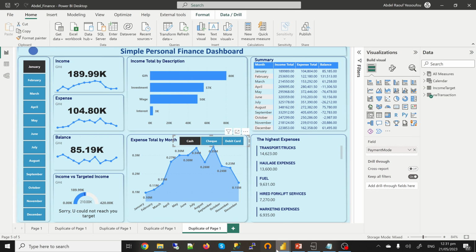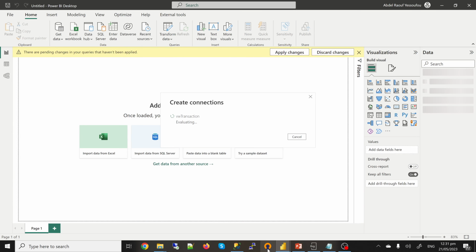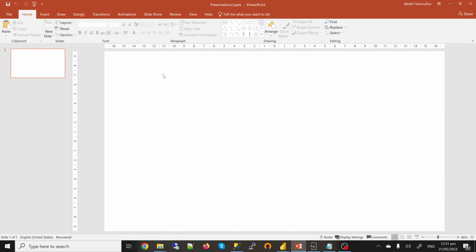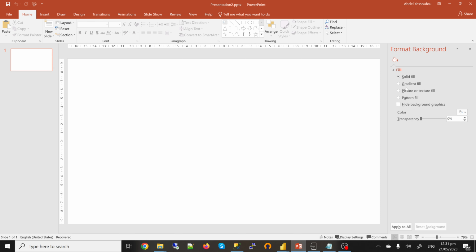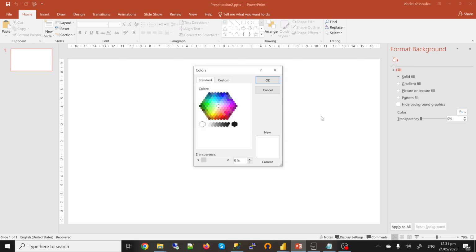Okay, so let me go to my PowerPoint here. Now the background color, let me format it. It's going to be, let's go to more color. I'll add this to a file and attach it to the tutorial. So 202, 240, 248.